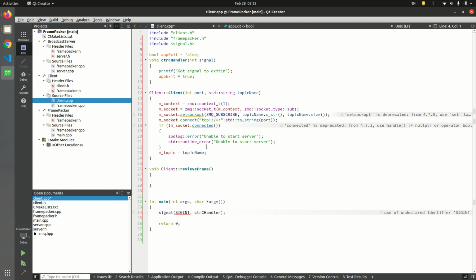Now this part will be done, and the socket client is ready. Now the receive frame, that's the main game. In the receive frame, what we need to do is start receiving the message. For receiving, you receive the message in a ZMQ message buffer. So first thing is to log the function.